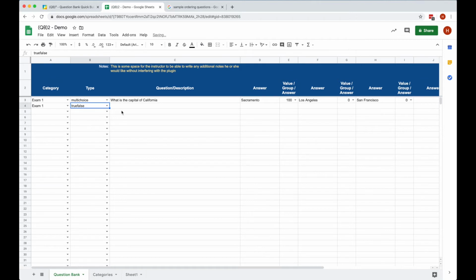For true and false, you will see by selecting true/false, it will automatically populate the answer options and gray out the cells that you don't need to use. So we're going to set true to 0 and false to 100.